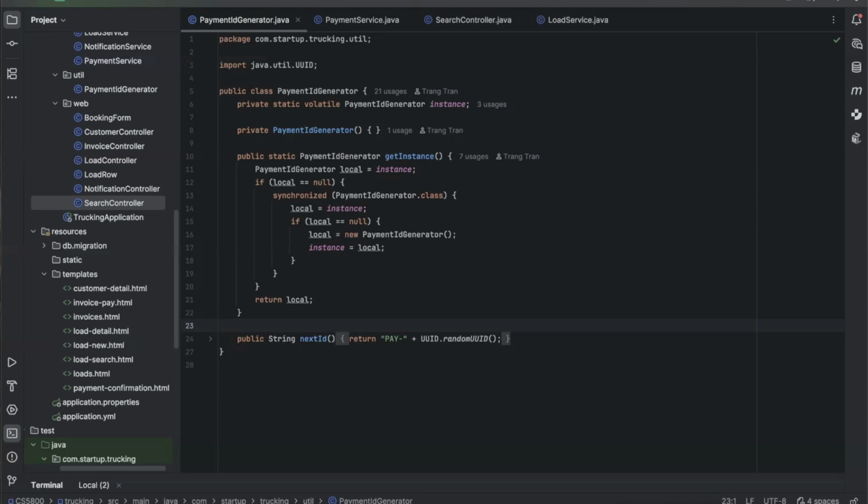In our app, the singleton is the PaymentIdGenerator. The key point here is that the constructor is private, so no one can do new PaymentIdGenerator from outside, and there is a single static instance stored in instance. So getInstance is the only way to get that instance. And nextId is the method that actually generates a new payment ID.